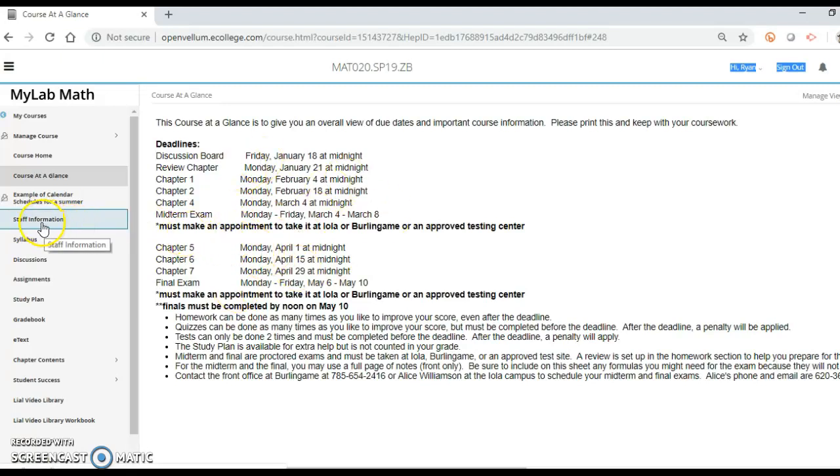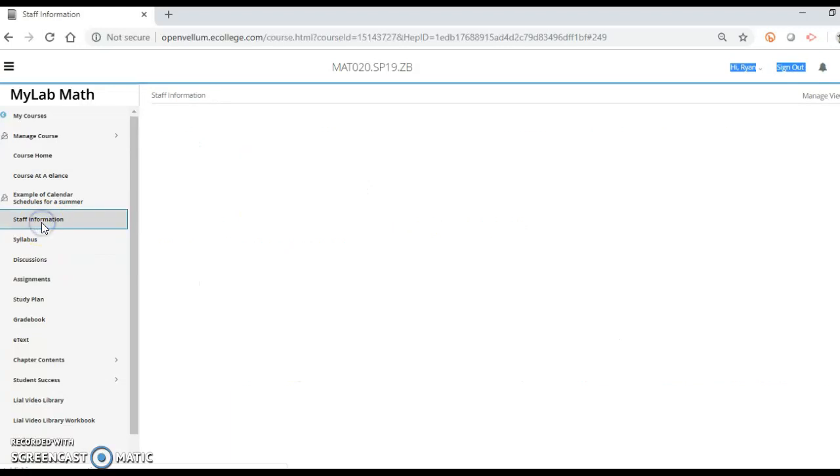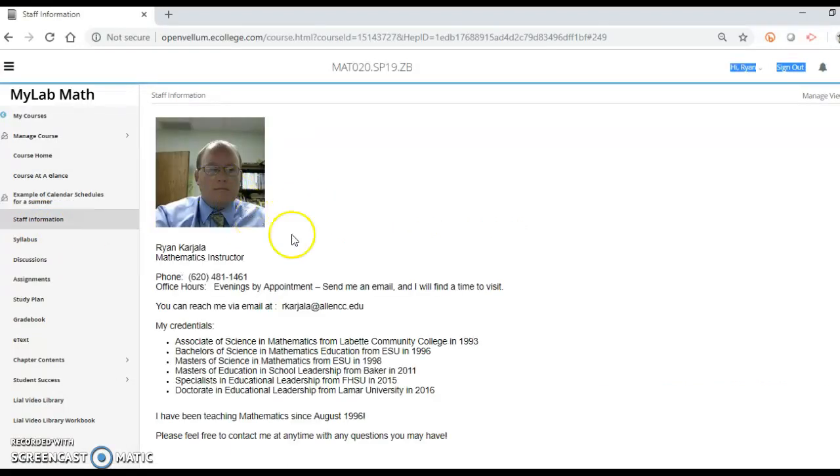Another piece that's good to look at is the staff information. If you click on that, you can see me and my information. That's me. There's my phone number, and here's my email address. Email me or call me if you want to, or text me. I'll get back with you. You can learn about me.